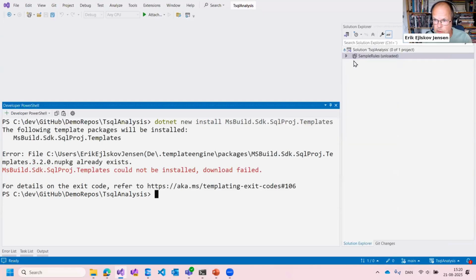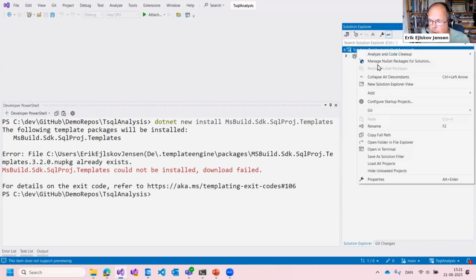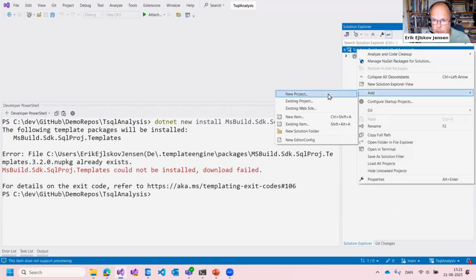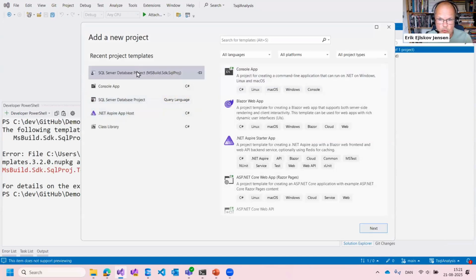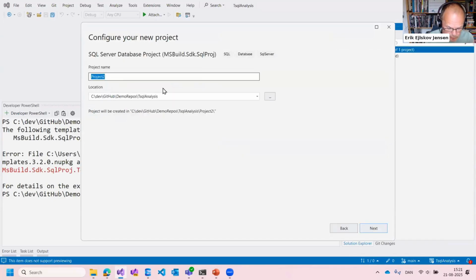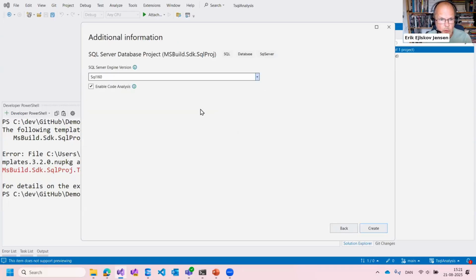I will just proceed and go and add a new project. Use the template, SQL Server Database Project, MSBuild SDK SqlPro. Click Next. And choose this as a name for the project.